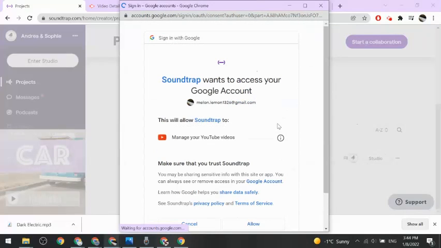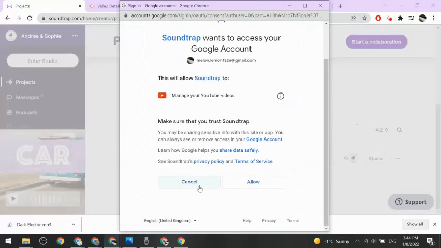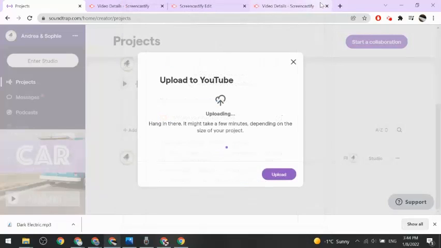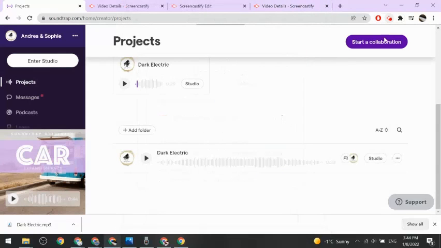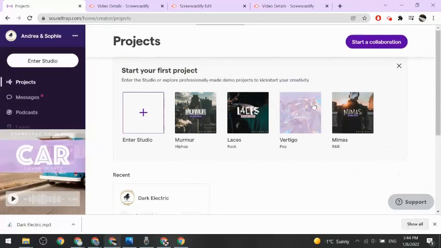Okay. So I'm just going to cancel it just because I don't want it to do that. And you can have fun exploring some more of SoundTrap, and you can make a podcast. You can make so many different projects. So just enjoy learning on SoundTrap.